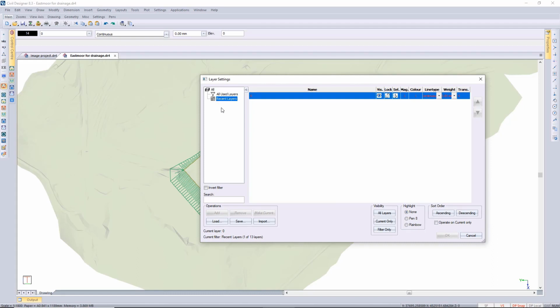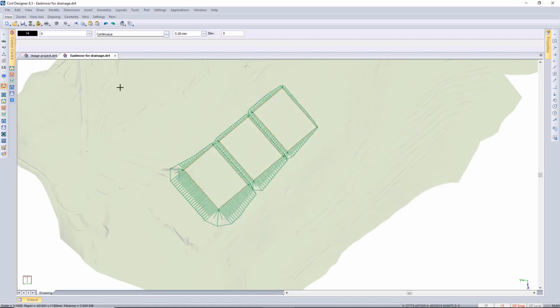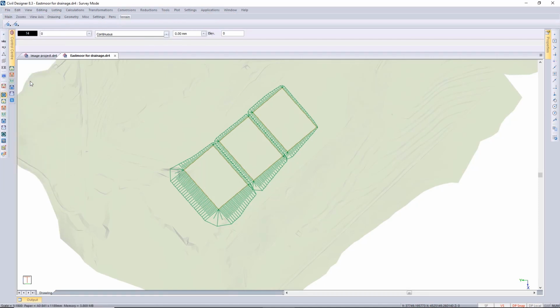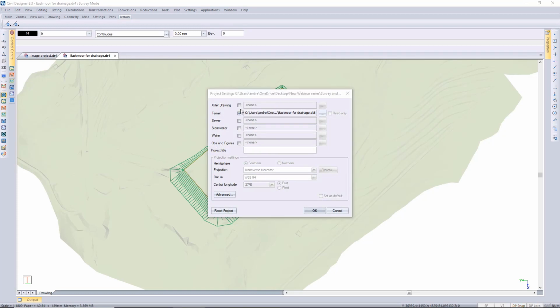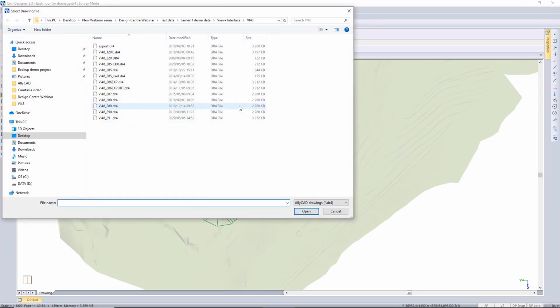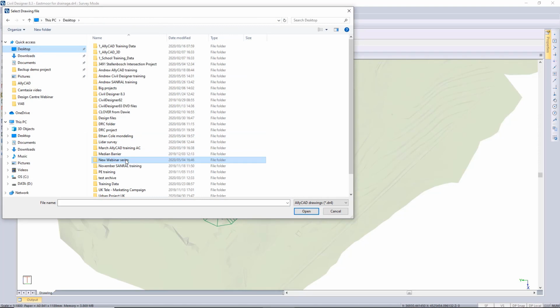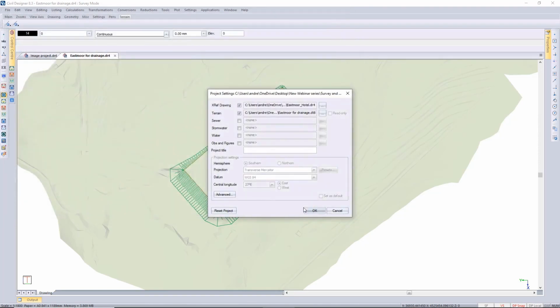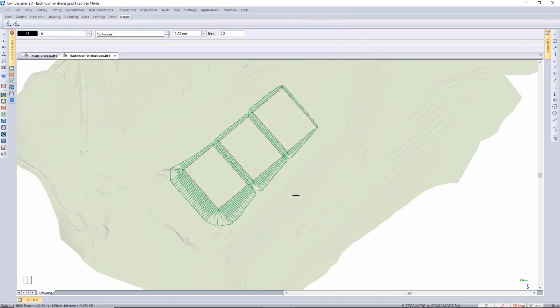So what I'm going to do is load an XREF using the project settings. I'm going to change my application to one of the Civil design applications, go to project settings, and add an XREF. The first survey XREF drawing would be loaded into that initial project settings checkbox if you're using the XREF manager. Okay, so now I've loaded an XREF.